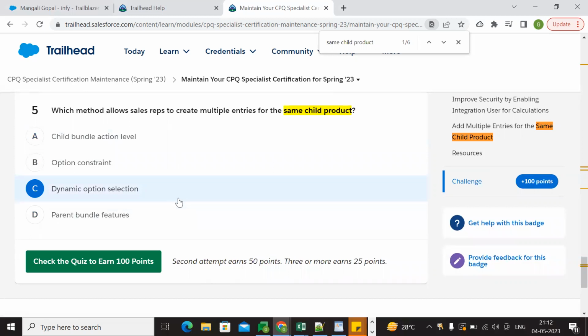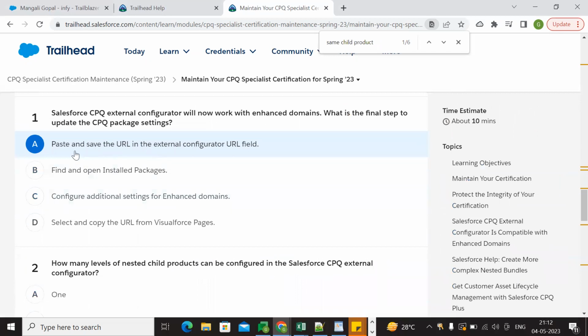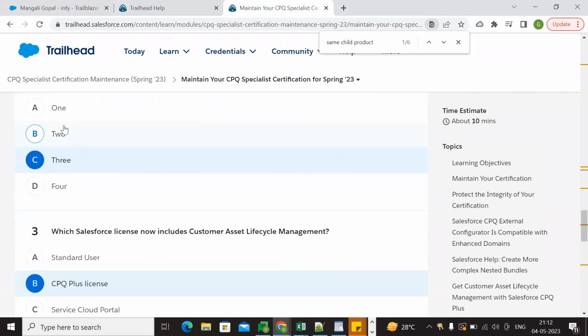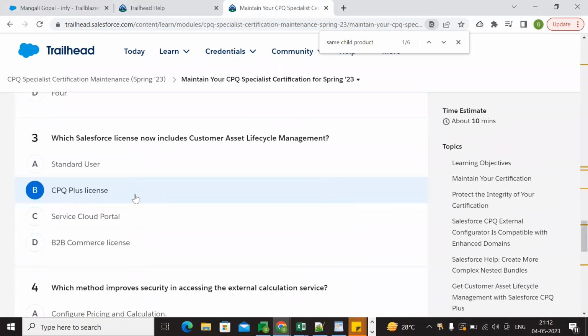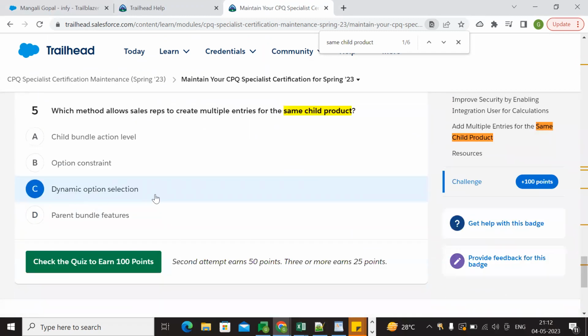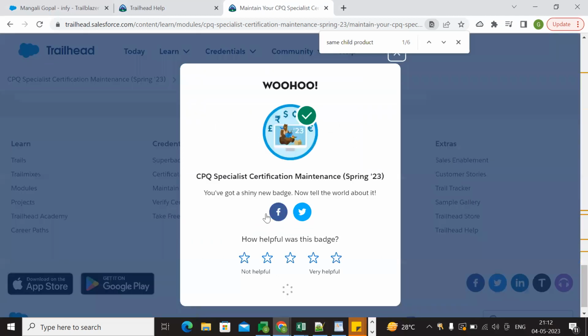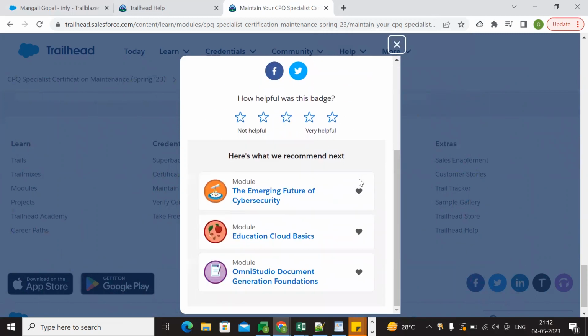Okay. So now we can verify all the answers. It should be A, and it should be 3, then CPQ Plus license, user integrations, dynamic options. Okay. So now we are going to verify the challenge. Now successfully verified: the CPQ Specialist certification Spring 2023 maintenance exam has been successfully completed.